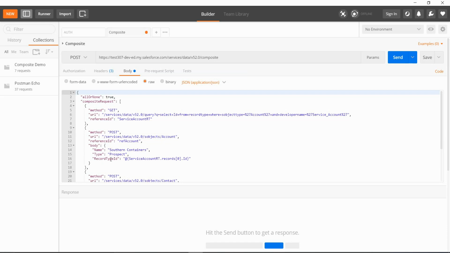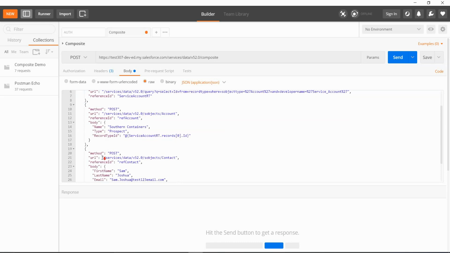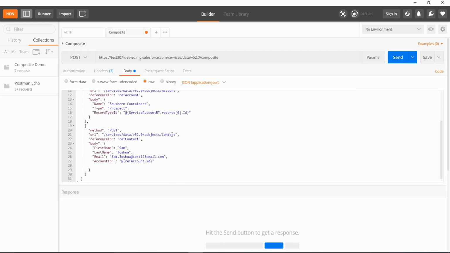At line number 16, you can see that I have referenced the reference ID of the previous get method to populate the record type ID. Now let us move on to the creation of the contact record. Here you can see the first name, last name and email given. Along with it, you can also see the account ID, which is again referring to the previous account which got created. At line number 12, I have given the reference ID as ref account. That is the reference ID which I am using to populate the account ID field.